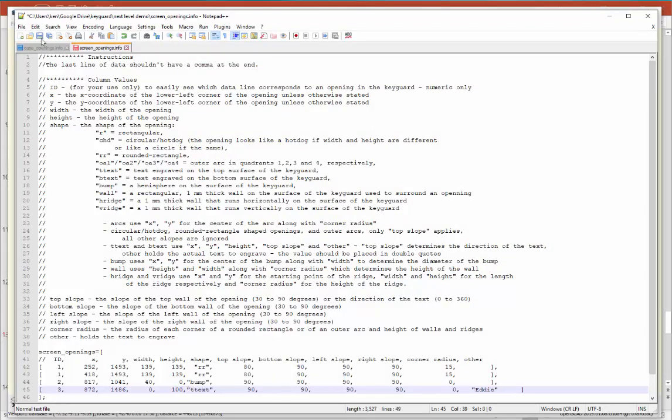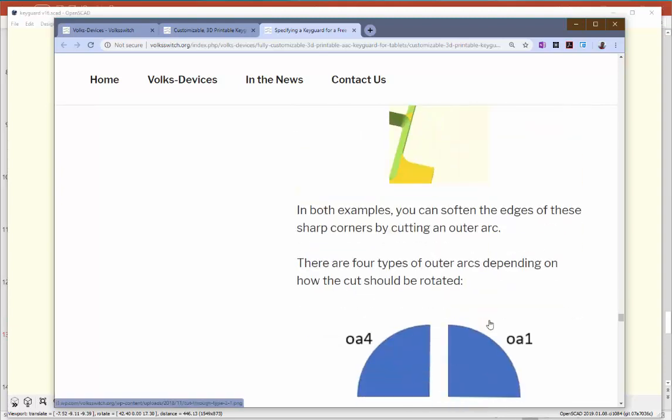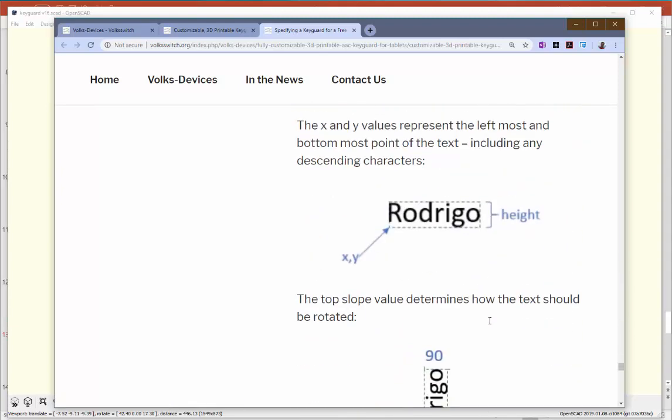Something like that, and we'll save it. See what happens. Okay, look, I do see Eddie here, but it's headed off this direction, and I don't want it to go in that direction. So what can I do to figure out which direction the text should go?